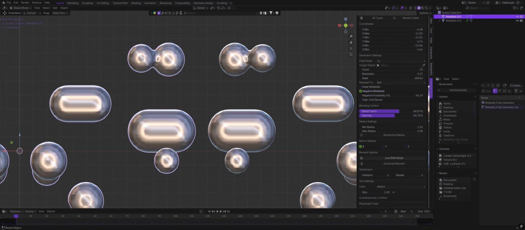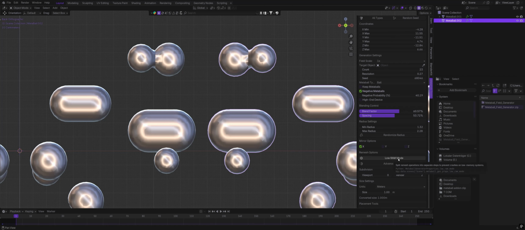Another cool thing is placing metaballs on vertex groups. Go into edit mode, select some vertices, and assign them to a group. Then you can generate metaballs exactly on those points. You can also control the density and radius of each ball. It is a great way to generate clustered effects or very specific patterns, and everything remains editable afterward.